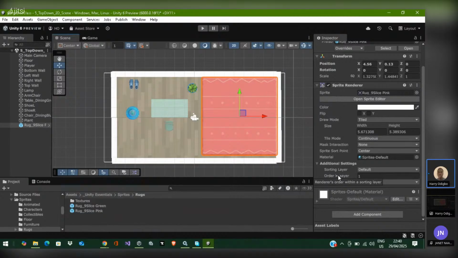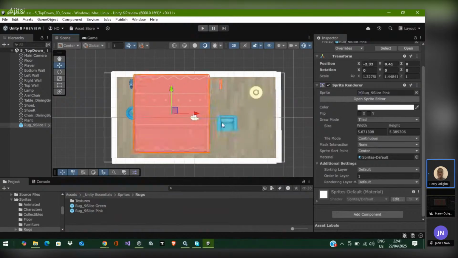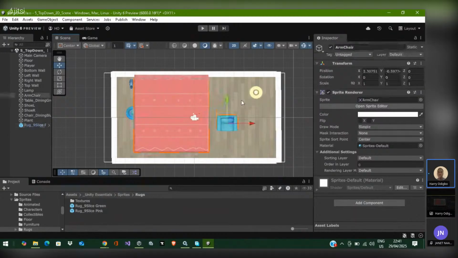Am I explaining this properly? Which one comes first? Which one comes second? Which one is rendered first? Which one is rendered second? I think yes. So now we want this to be rendered above this, on top of our rug. These furnitures, we want all of them to be rendered on top of our rug. So we're going to give all of them the highest order in layer.